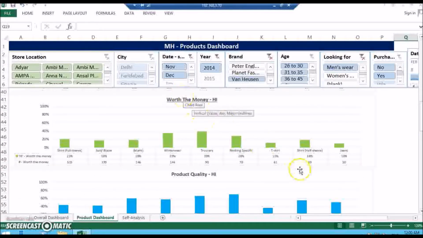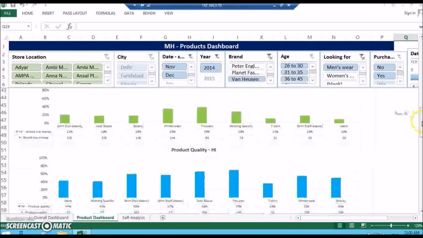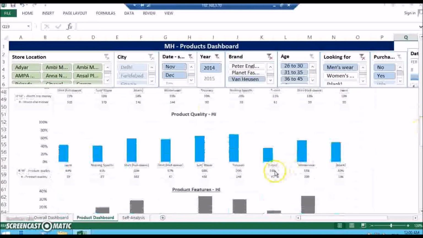If we see worth the money, we see that the worth the money metric for t-shirts and for jeans is less. It means that people think that it's not value for money. Maybe the price is high, or the quality is low. Now we see the quality. The quality is not that bad. They are not negative, but quality for t-shirts is a little less.